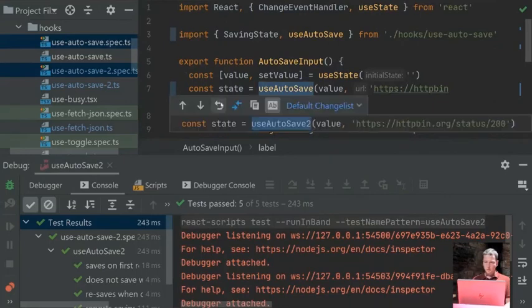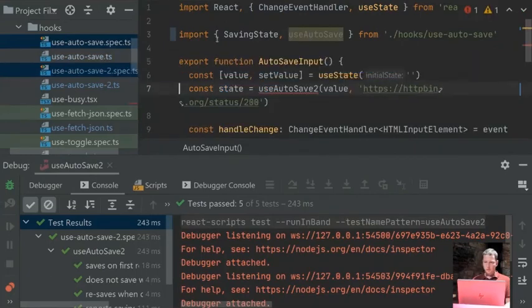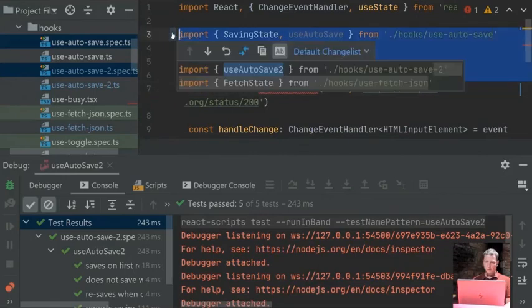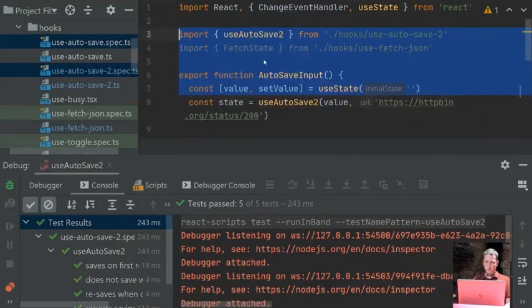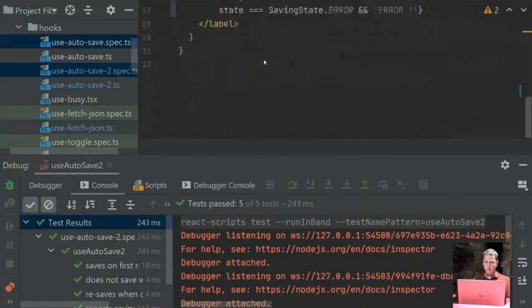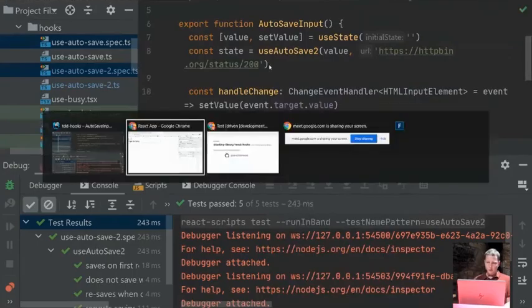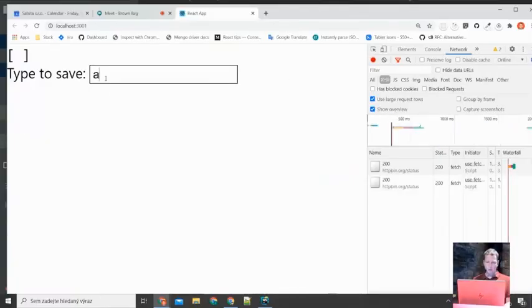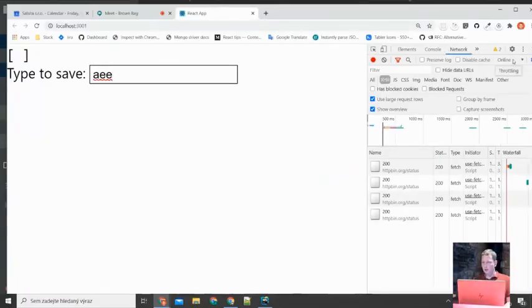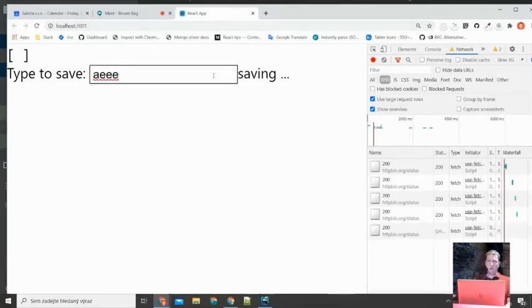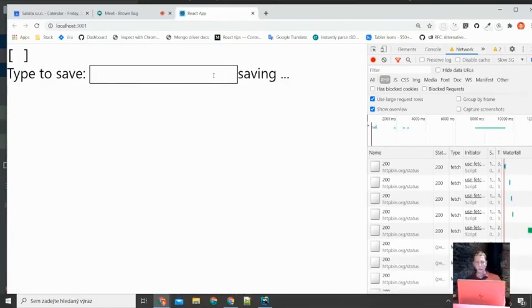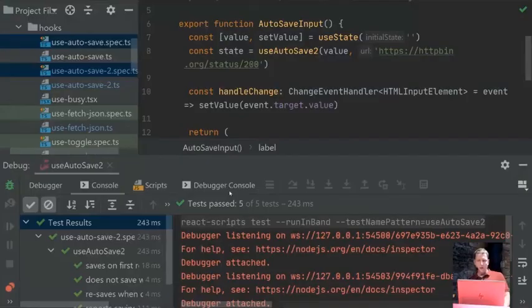So if I do autosave 2, and this one as well. Now in the browser, we should have this saving. You see it's blinking there. If I say that I'm on slow network, it will stay there for a bit longer. So that's how you write basic tests with this library.